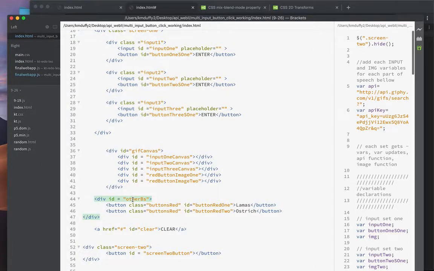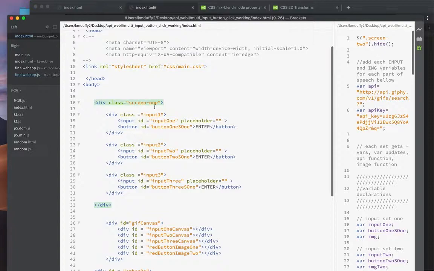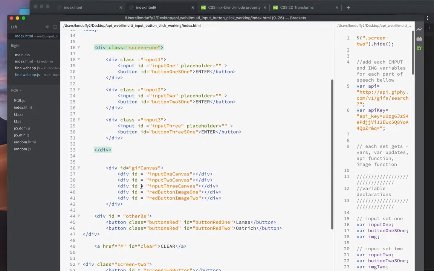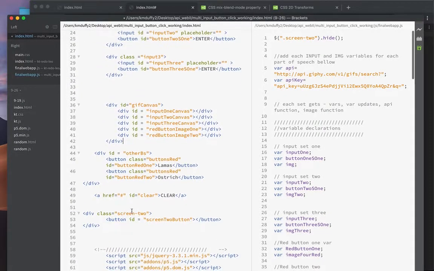So I think what I'm gonna do is I'm gonna put screen 1, right? Screen 1 here. I think I'm gonna put GIF canvas inside of screen 1 as well. So yeah, I'm gonna put GIF canvas inside of screen 1. Just do some reorganization. And you could also add new divs if you need to. But I'm gonna try this.